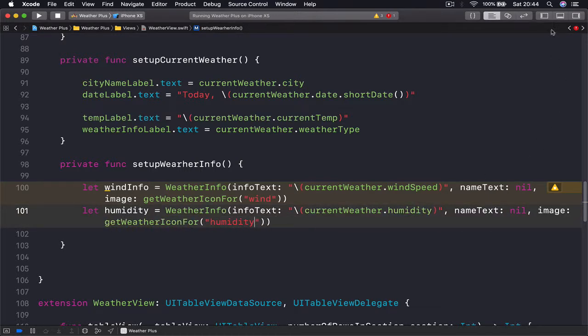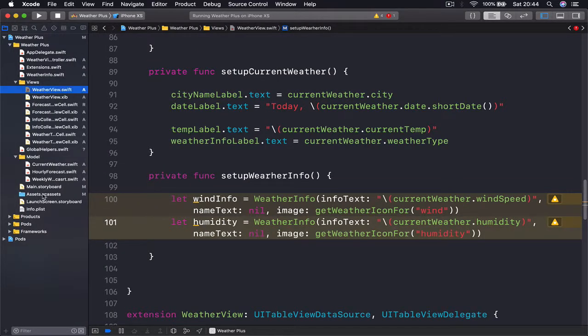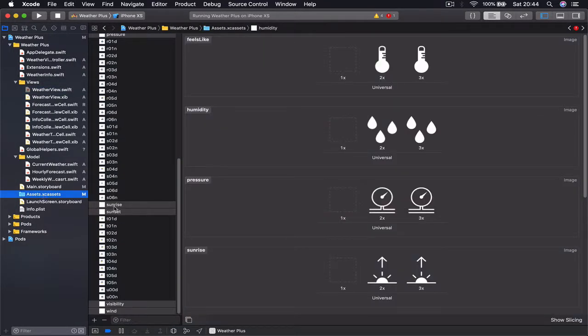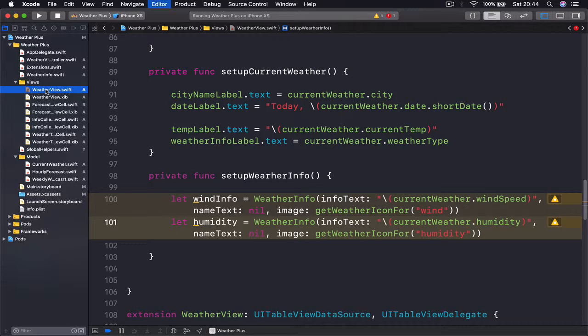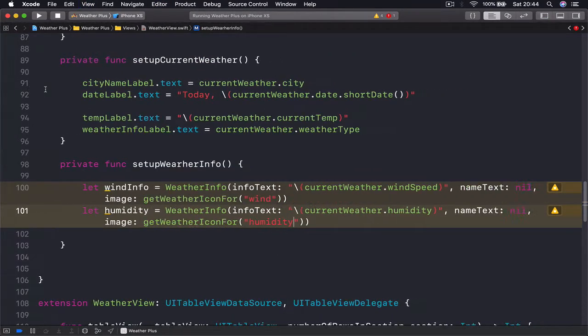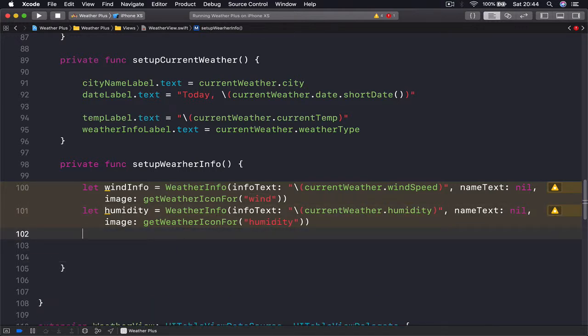So these are the names of the images we just imported. So we have sunrise, sunset, visibility, wind, feels like, humidity, pressure. So these are the names I'm taking. If you have some different names here, you need to put them right here so the image will be found by our compiler. Otherwise, it will return nil. It will not crash our application, but you just will not have an image there.